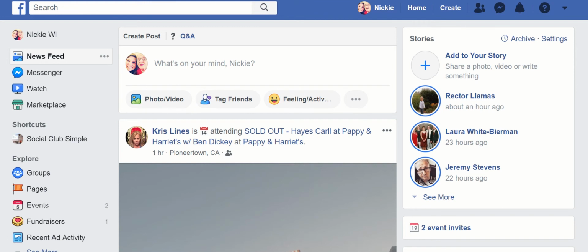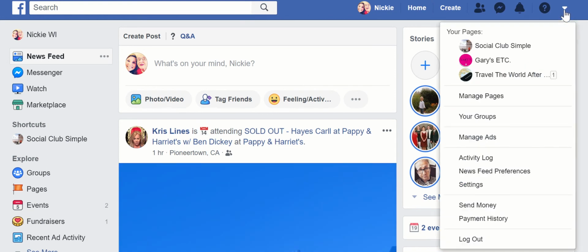Now we're going to take a look at setting up your privacy settings. So let's dive in. Here I'm logged into Facebook, and in the upper right hand corner, you're going to click on a little teardrop, which brings up a menu. And you're going to select settings right here and click on that.